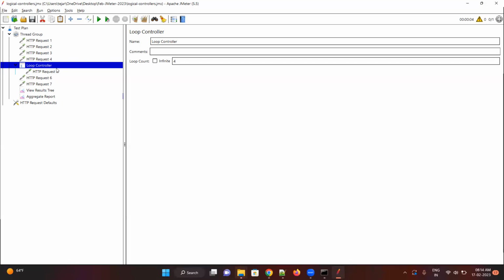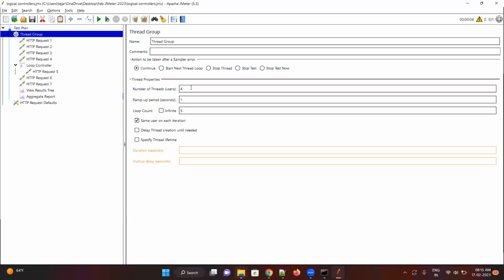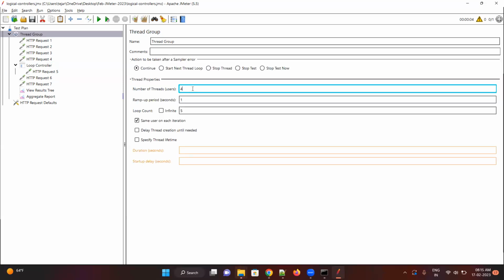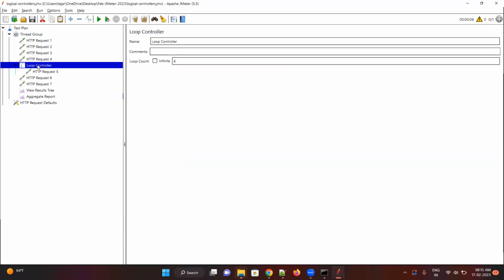That's clear, right? Request 5. Now for the other 6 requests, because we kept the loop controller here, 6 into 4 into 5 is 120. So 120 for all other requests, and request 5 will come 20 into 4, 80 times. So we will get a total of 200. Because this loop controller is only an element of your thread group. So 4 into 5, 20 times it applies to the loop controller, and inside the loop controller is request 5, so 20 into 4, one more 4 is there, 80 times request 5.